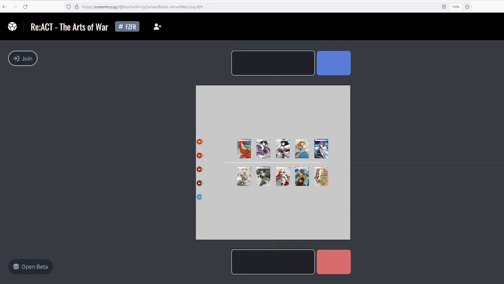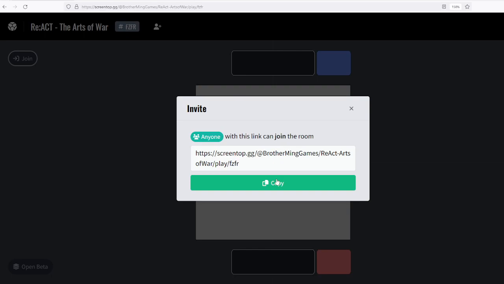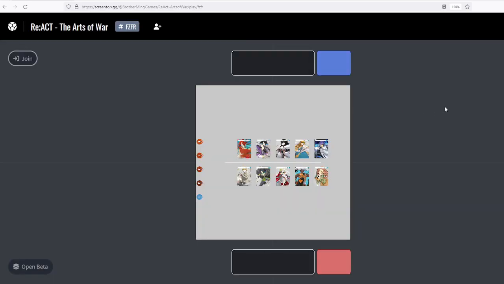Once your room is created, you will want to, of course, invite anyone that is going to either play against you or spectate. You can just go ahead and click this invite button, copy this link, and then if you share this link, anyone will be dropped immediately into this room. And what's really nice about Screentop is as long as you have this link, this room is saved. I'm not sure for how long, but if both you and your opponent disconnect, don't worry, just hop back into the link. Everything will be exactly as it was.